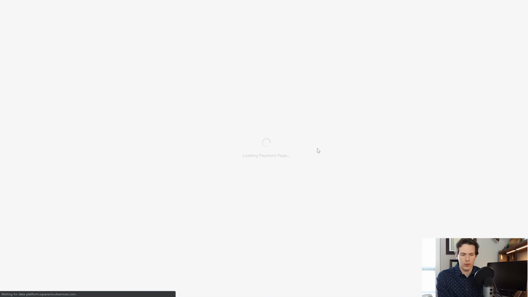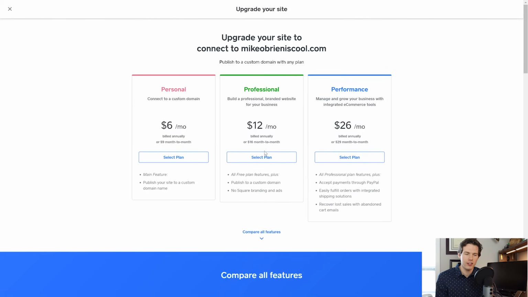And they have other domains that are similar. If yours is not available, they suggest a few that are available, or you can just keep looking for it. So that'll bring you to the next page here, and here you can see there's several different plans you can choose from, and each plan has different features and a different price associated.